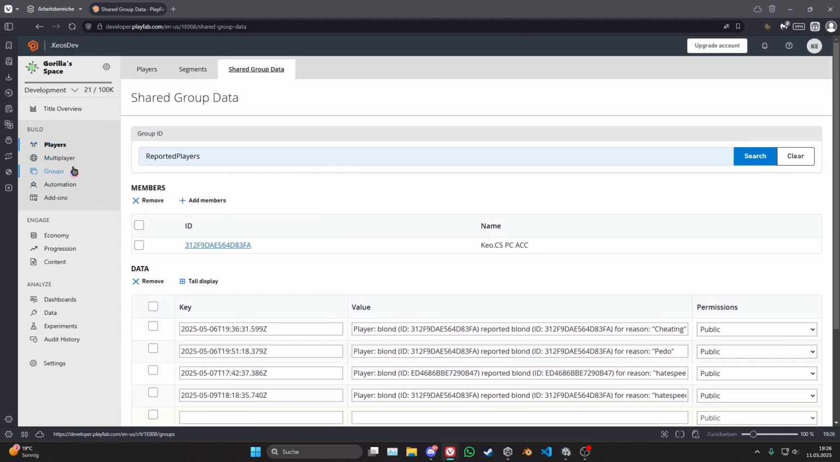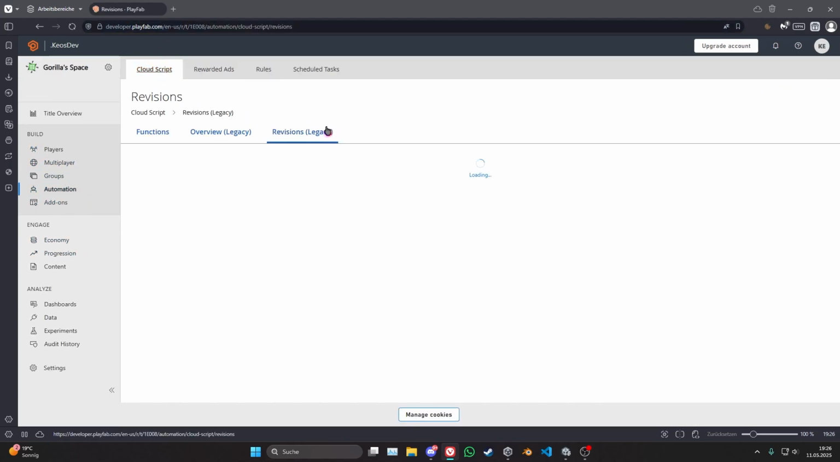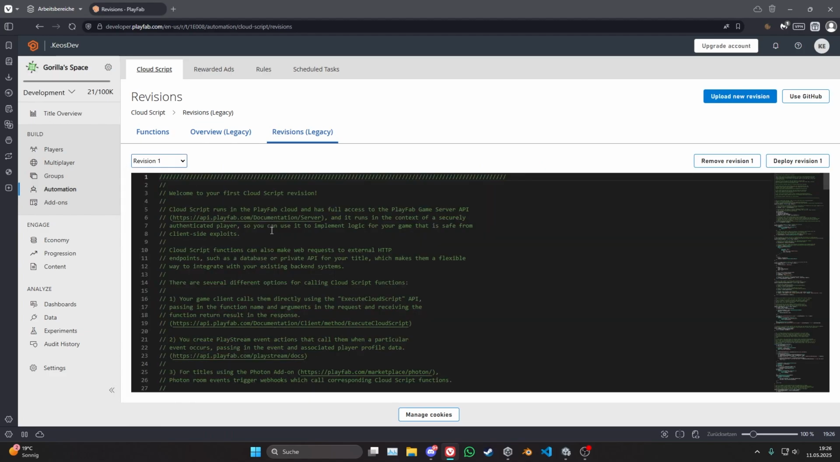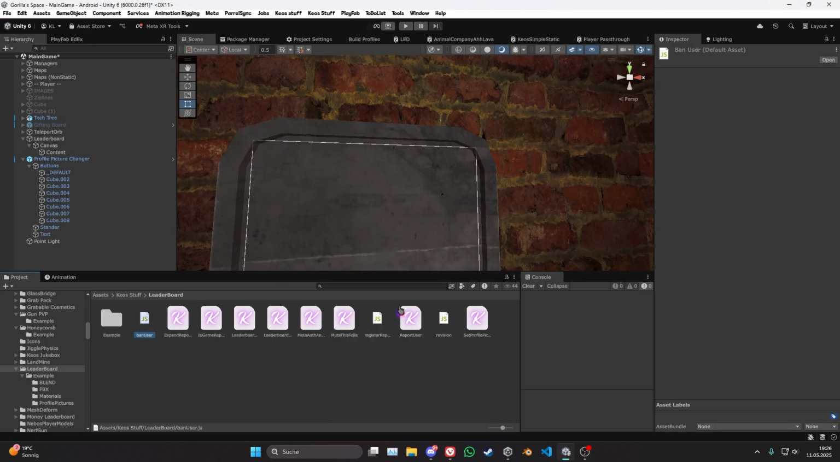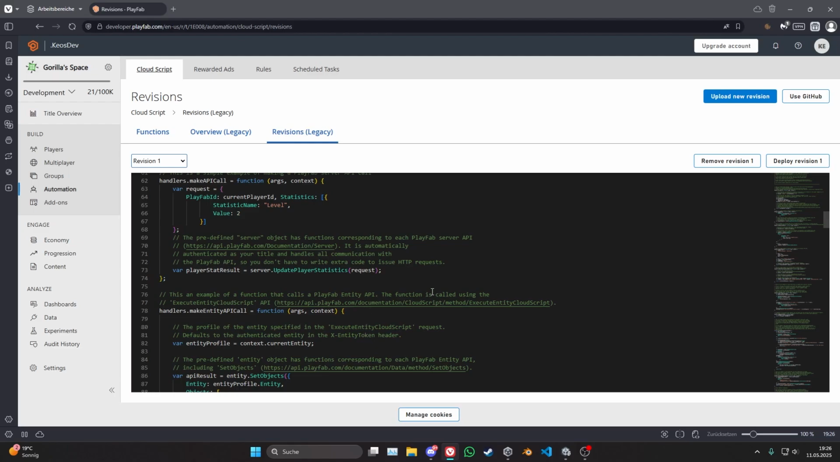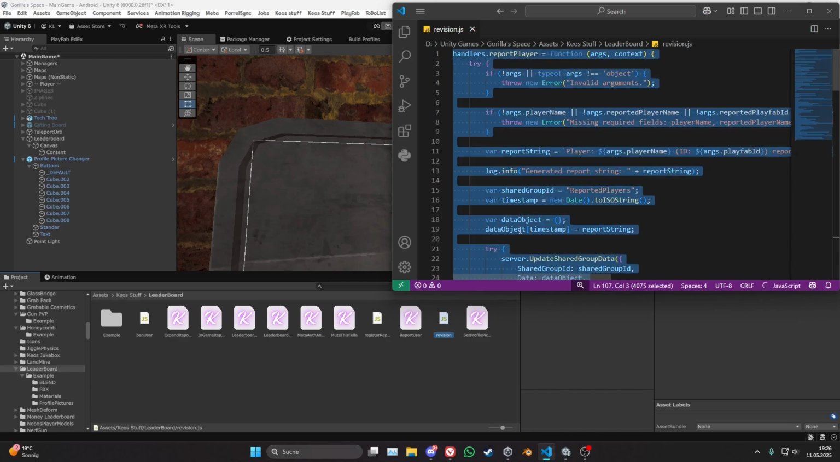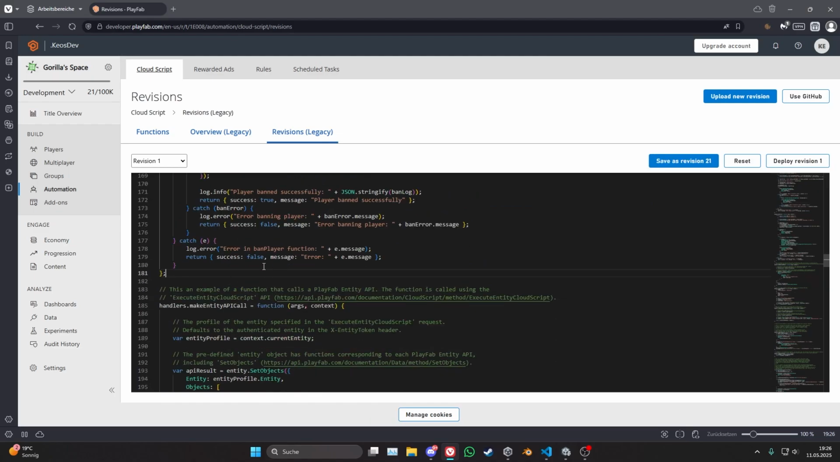Now, what you want to do is go to automations, then go to cloud script, revisions legacy. There's always this default one you're going to start with. It's this one. You will find inside of the project ban user, register report, and just a revision, because I think nobody really uses this. If you want to use that, just copy whatever is inside of this revision. So just go ahead, Control A, Control C, and then just paste it after one of those things. There you go, now it's pasted in.